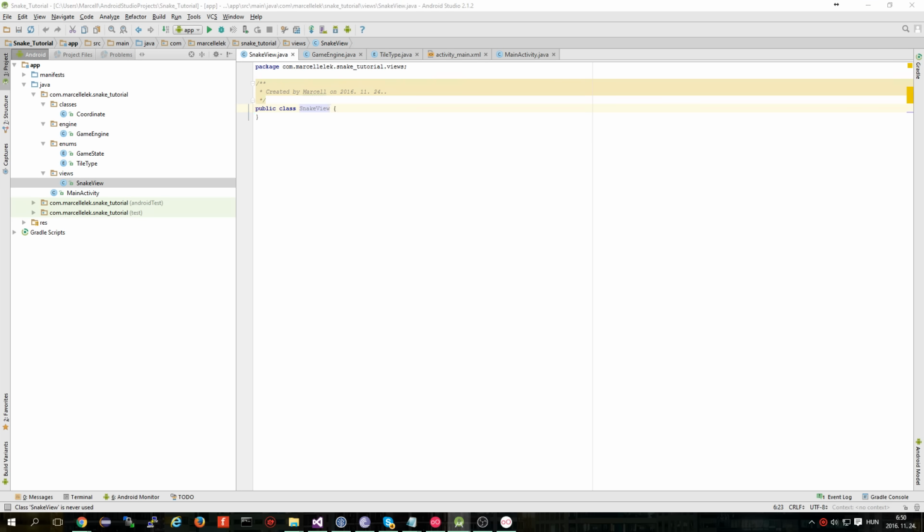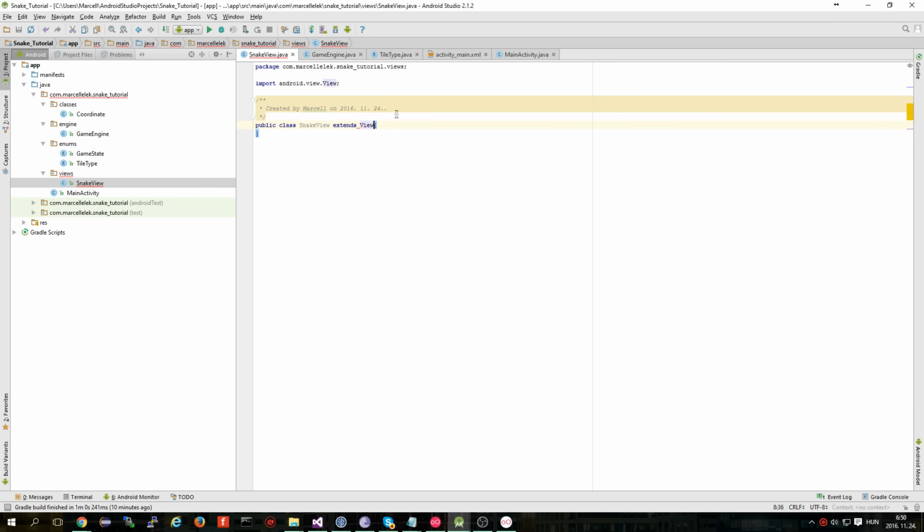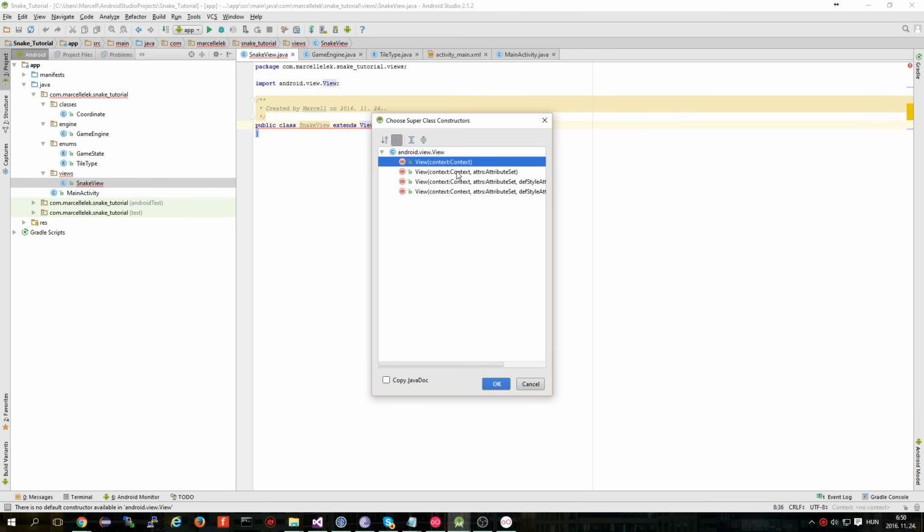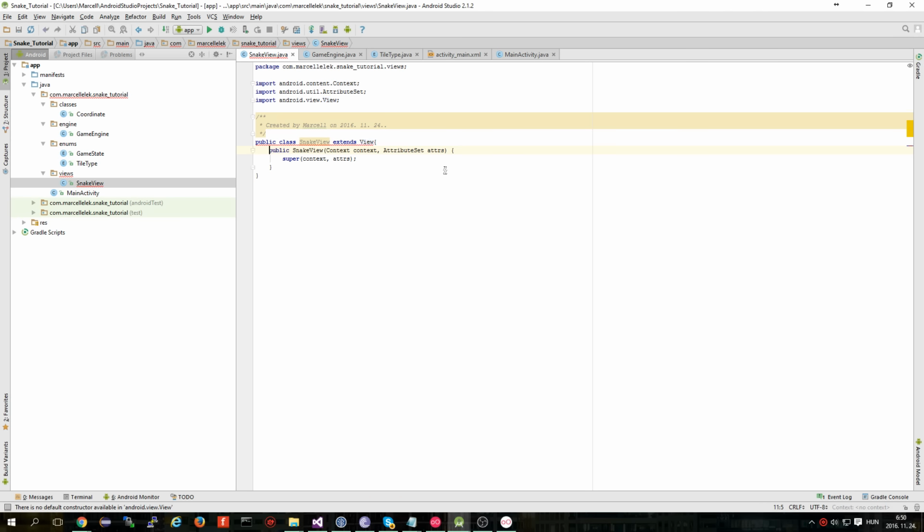So our snake view will extend just a simple view. So let's extend the view and create a constructor. I'm going to use this because I'm going to place it on the main XML. So we need paint to draw onto the canvas. Let's call this mPaint, and this is going to be a new paint.